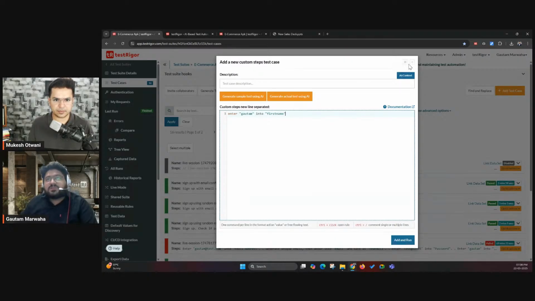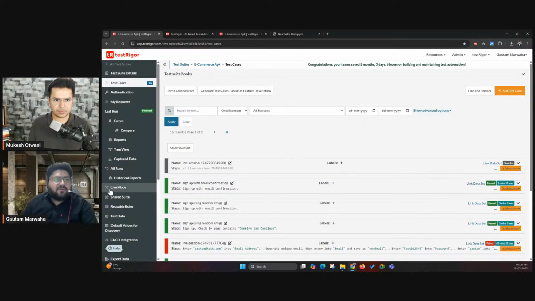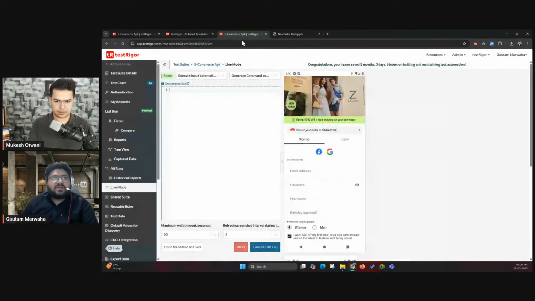The second way is the live mode feature that we have here in TestRigor. It looks like this. Once you click on live mode, you have to start the interactive session. It will look like this. On the right side, you'll see your application. On the left side, you'll see this text box where you can write down your scripts and execute them as well. Along with this, you can also perform actions on your applications, which will create TestRigor scripts automatically.